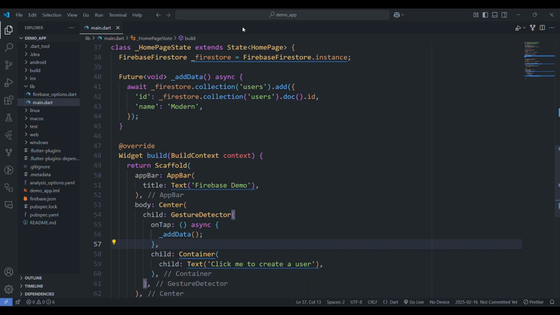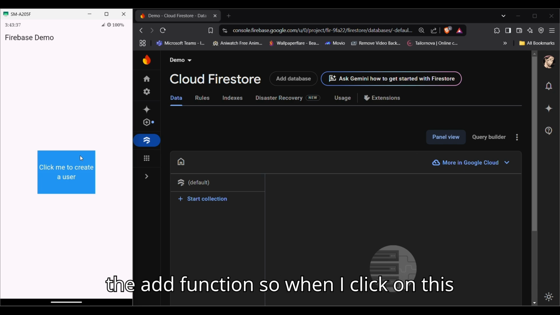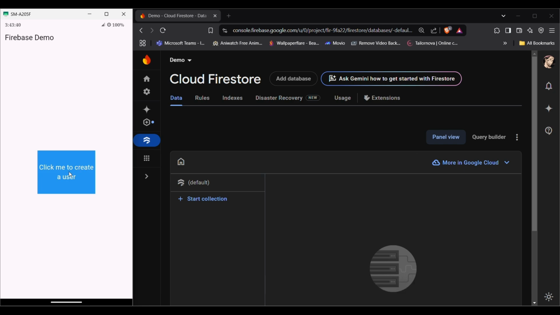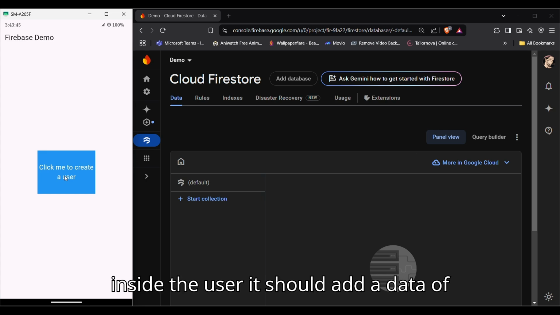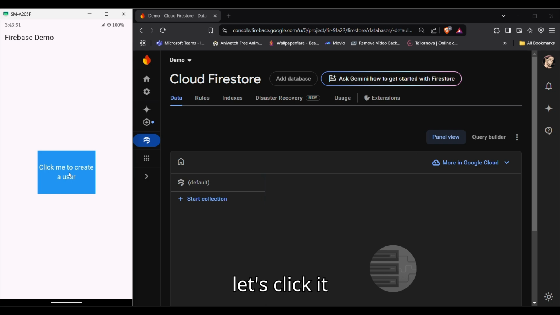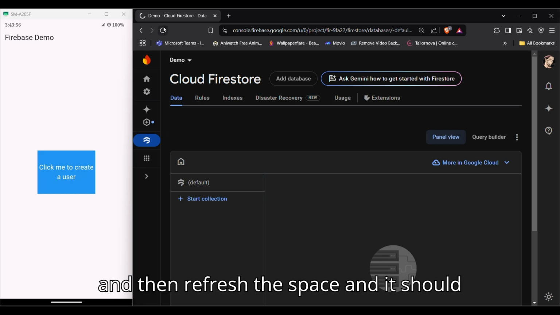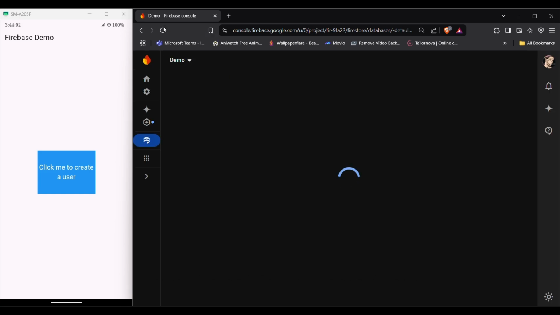So let's check it. I have created a button to implement the add function. When I click on this click me to create a user button, then it should create a collection named user, and inside the user it should add data of the user with the name and id on it. So let's click it, and then refresh this page, and it should have the collection name users.